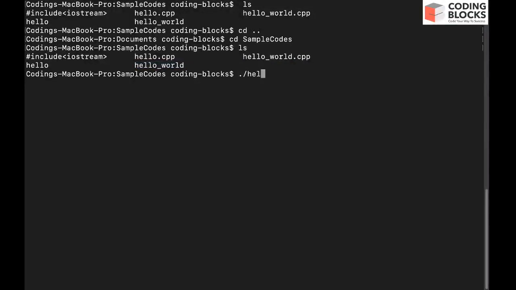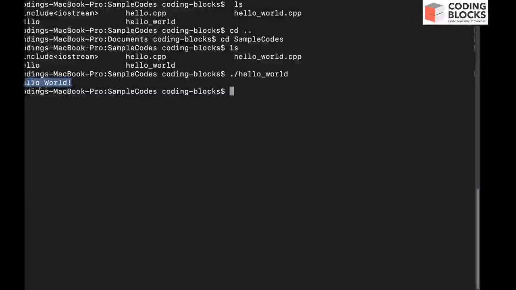In Linux, you can execute files by using ./ before the file name. So let me just run this file. You can see the output on the console, hello world. This is how you can run your C++ program.